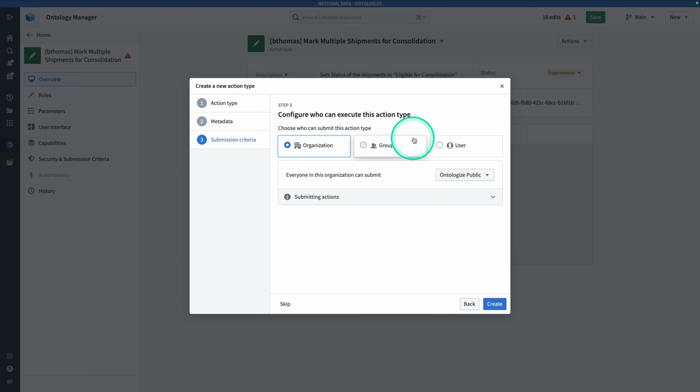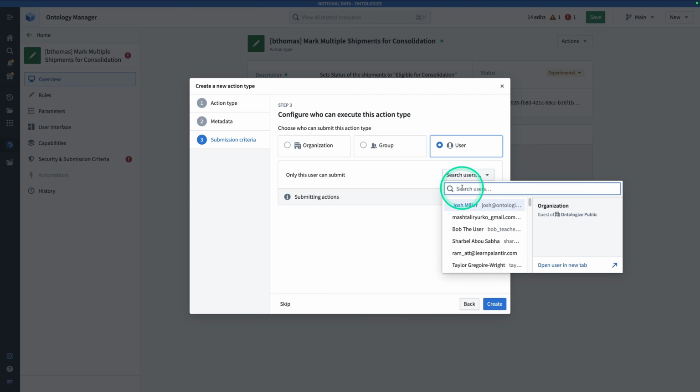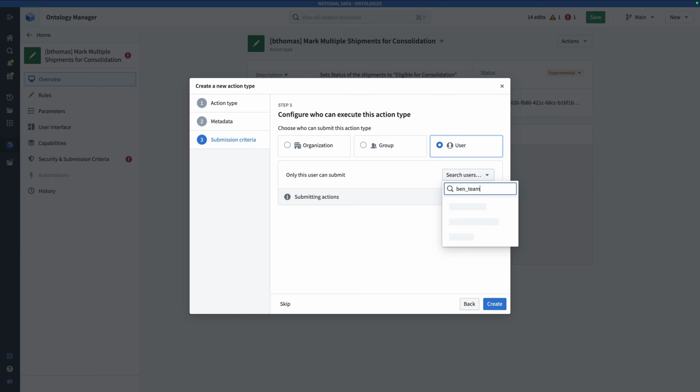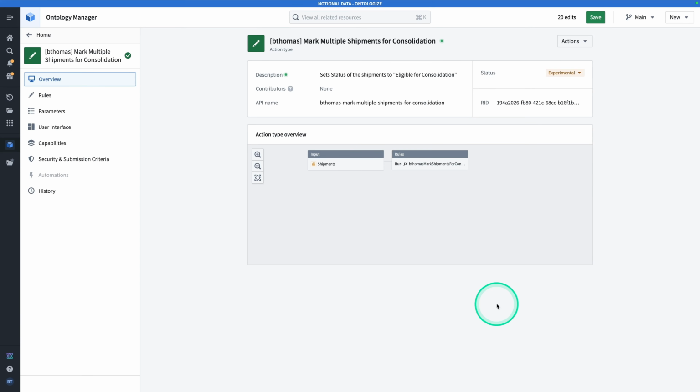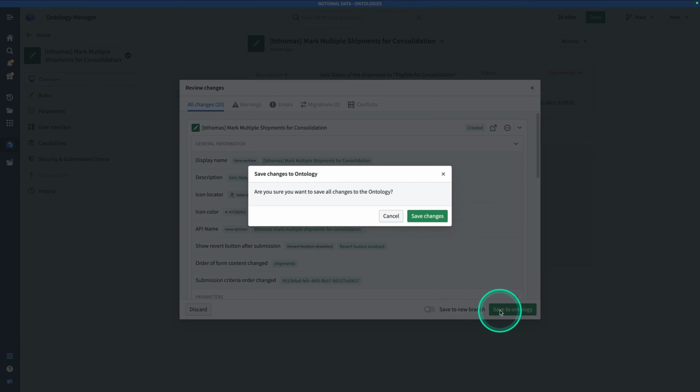If you want this one to show up like the other action and just be limited to you, you can just change this to user and you can just have it be yourself. And create. If you are going through your branching workflow, you'll have to save to your branch and then merge that branch back in with the help of your ontology administrators. I'm going to go ahead and save to ontology, and save changes.